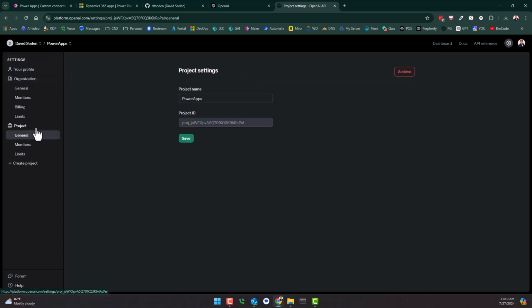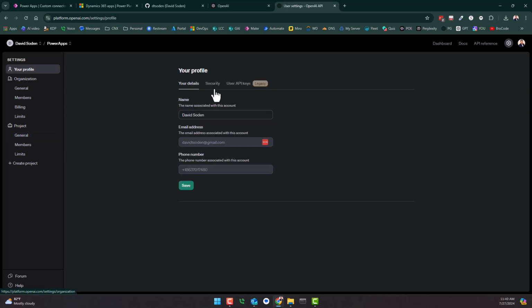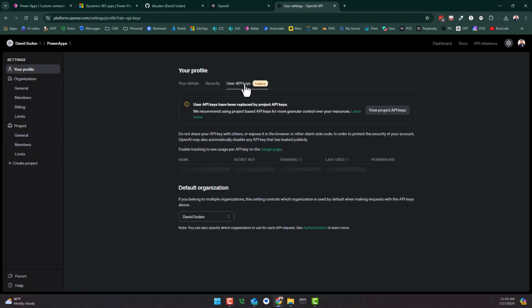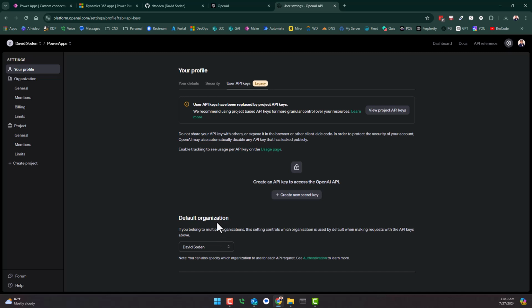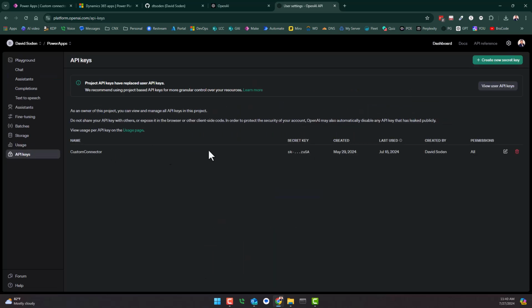There are a couple of things going on here. This is where you get to create and manage projects. Right now I'm in Power Apps, and so this is the main project setting for me. Within the project, I have my API keys. Here's the default organization. I can view project API keys. This is for the custom connector.